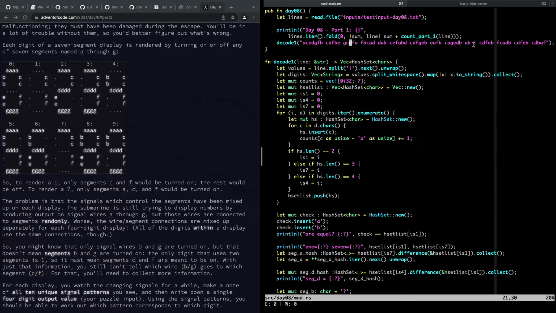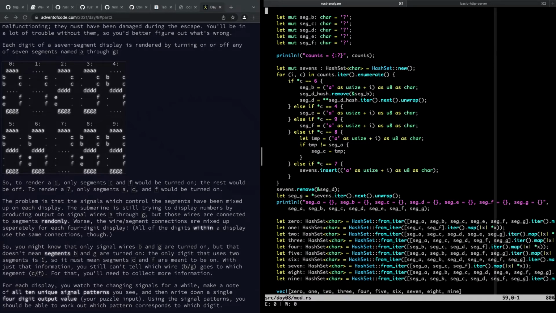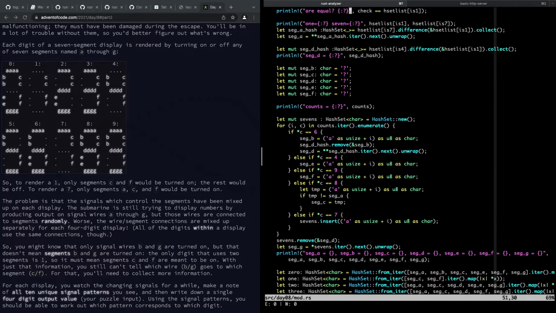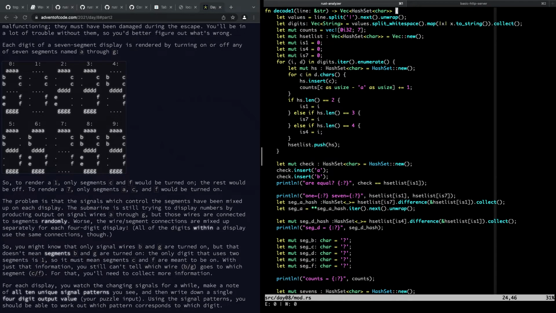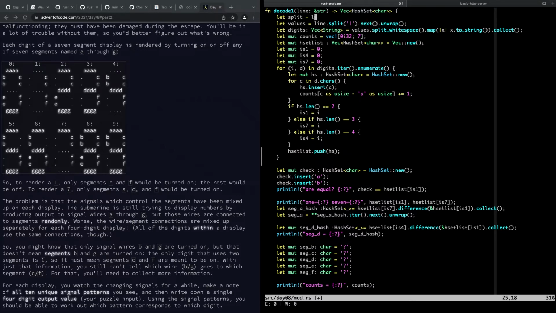well, we figured out the digits, and now actually we should be able to just in decode get the second half of this thing. Wow, this is a long function. This is painful to look at. So what I should do is just say let split is equal to line dot split of this, and then we'll just say split. Oh, it's got to be mutable because we're going to be doing a next on the iterator. Split next unwrap. This should still check, and it does.